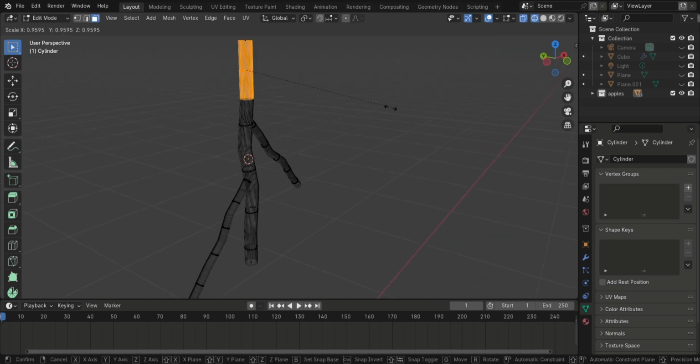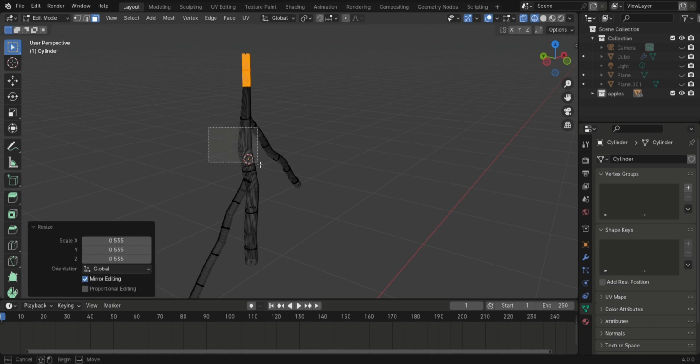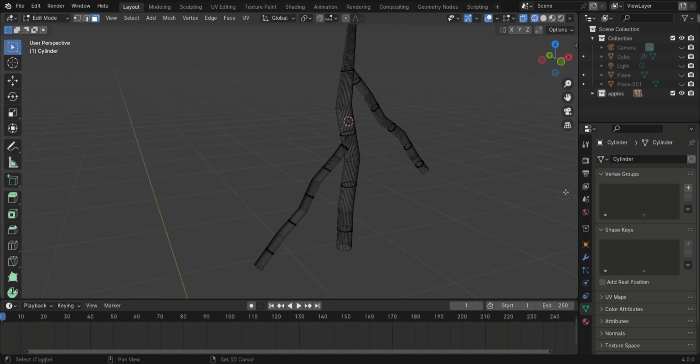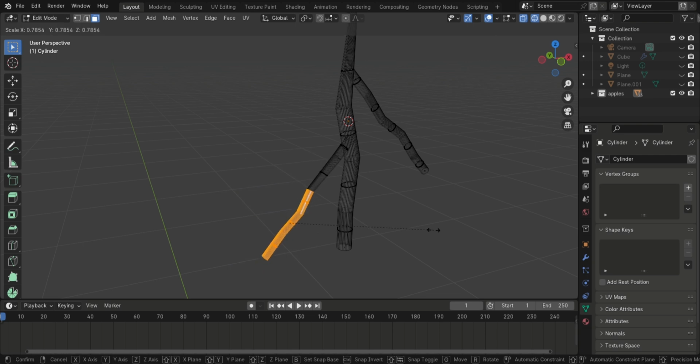Then select the first 2 layers of the faces and just scale them down to make some bunchy effect, like small and big faces there, so it looks like a realistic stem.